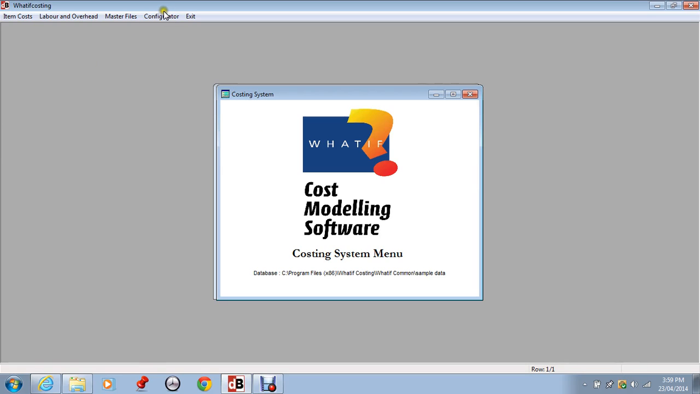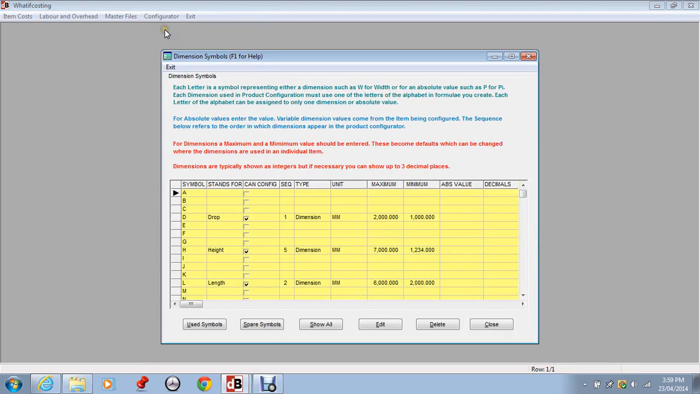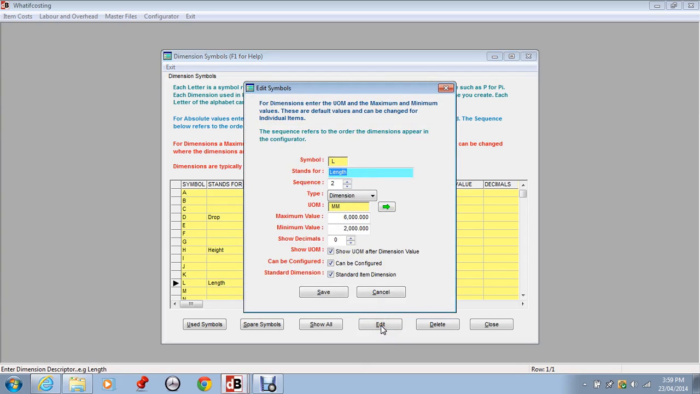First, select Configurator from the costing menu, then select Assign Symbols to Dimensions. There are 26 symbols available for assignment to dimensions. Also, these symbols are available to assign to absolute values, such as pi. Let's take one of these symbols, L for length. If we edit it, we can see that L has been assigned to length.